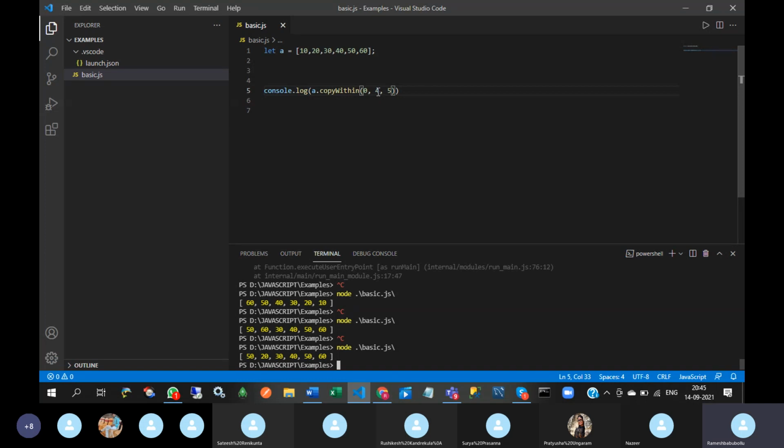So 4, 5. So 3, 4. What are the values of 3 and 4? 0, 1, 2, 3, 4. 40, 50. So 40, 50 will be placed at the starting of the array. For 40, 50, how many elements need to be removed? 2 elements, 10, 20. So 40, 50 will be placed in the place of 10 and 20, and the remaining elements will be the same. That is copy within. Okay.